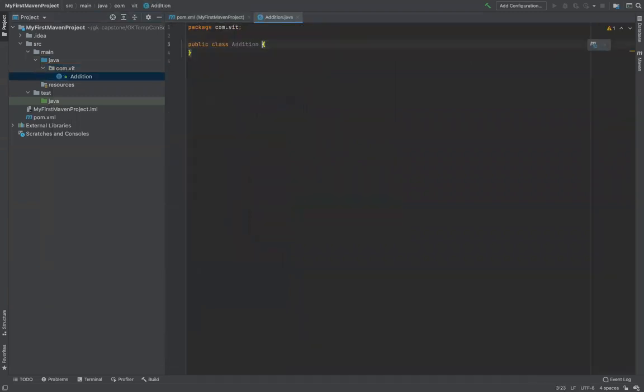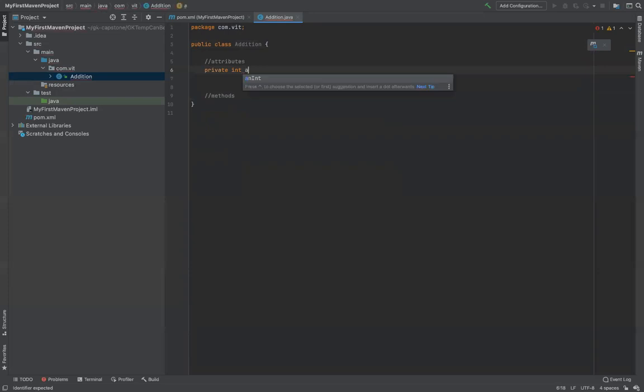Now inside this addition, I will create two things. One is attributes, second is methods. That's what we did last time also. So I'm going to create attribute as private integer a and private integer b.